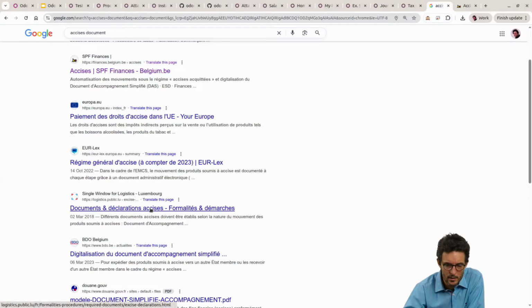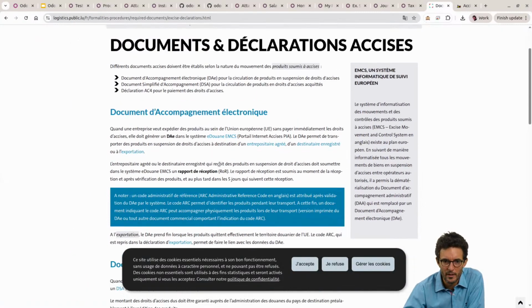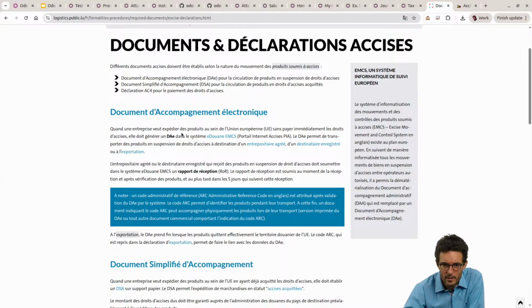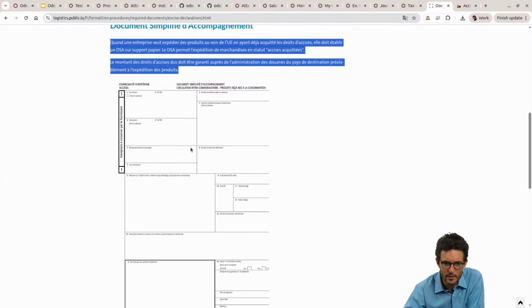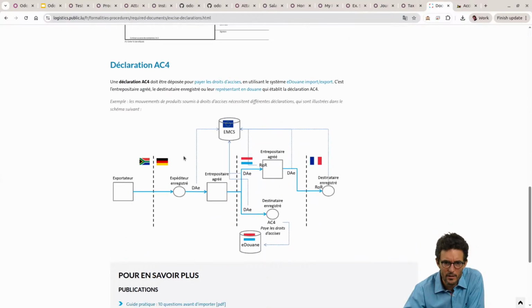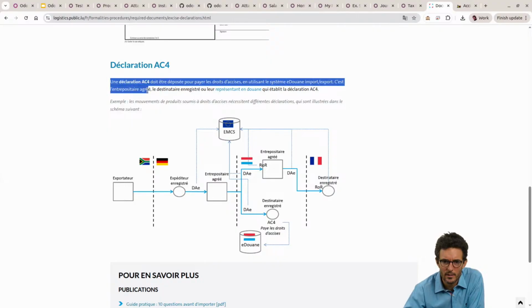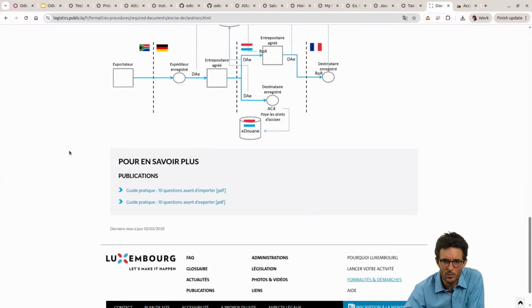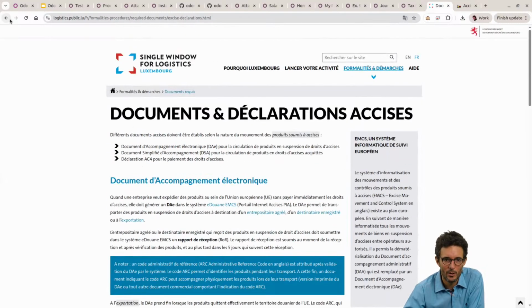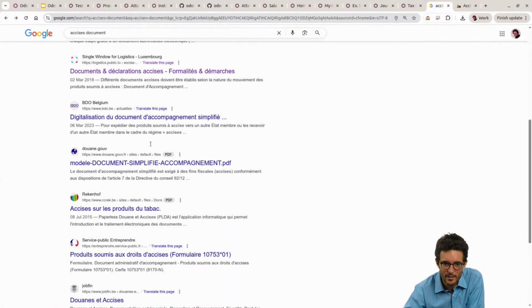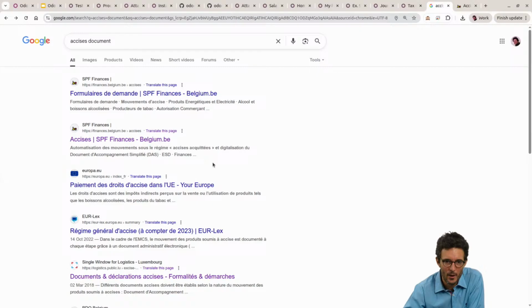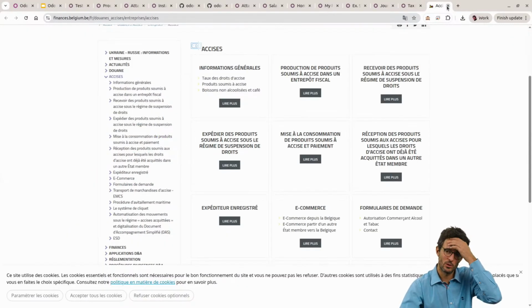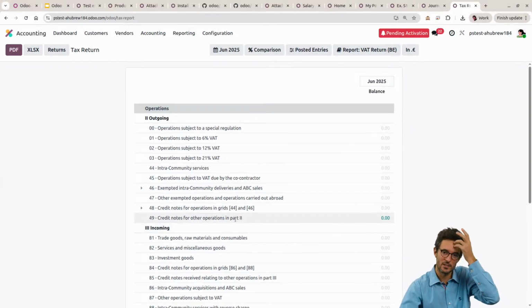Yes, maybe, yeah, here it's Luxembourg. So it's related to customs, but not VAT. Document, yeah. It doesn't look like it's related to the VAT report. So that is why I try to find the document that you need to report with. I wouldn't be surprised that it's not the VAT report.